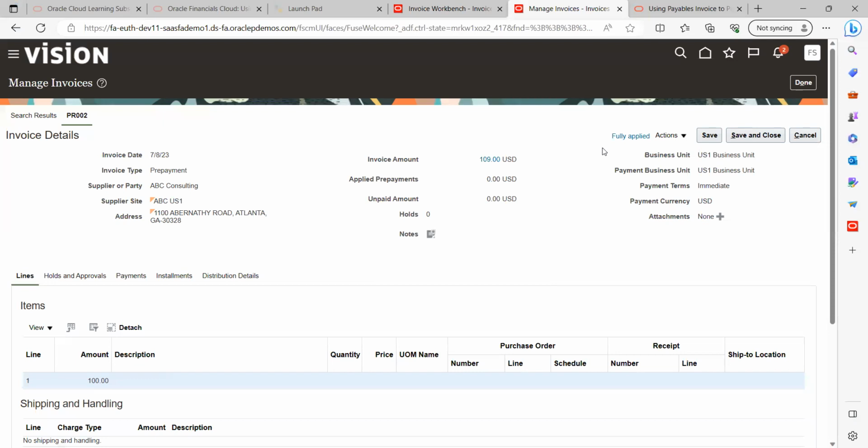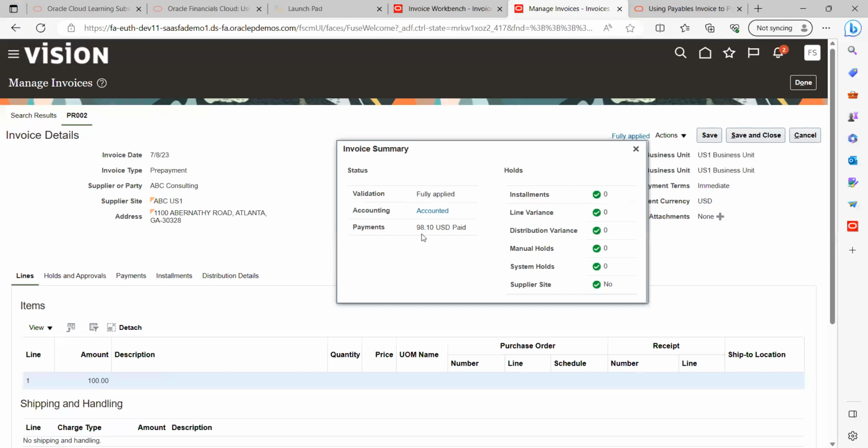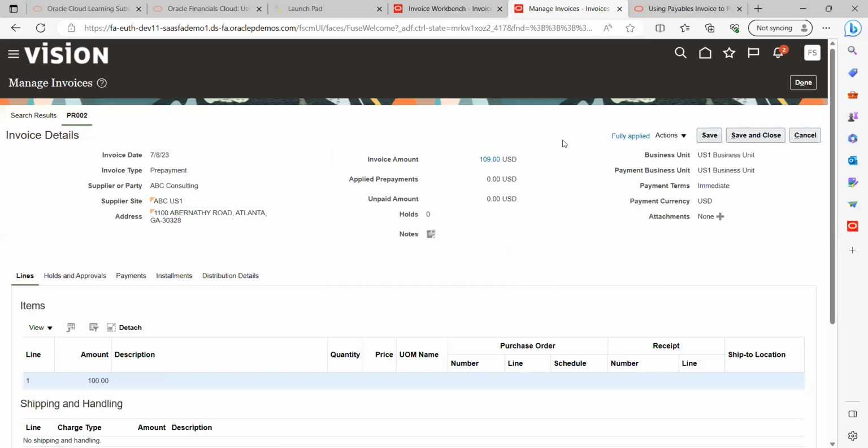And if you want to see more information, just click on this hyperlink and we will see what it is showing. Here also you can see the summary of the invoice. Here you can notice that payment is $98.10 paid, and there are no errors. Everything is fine. So this is how the prepayment should be created in the Fusion Payables application.